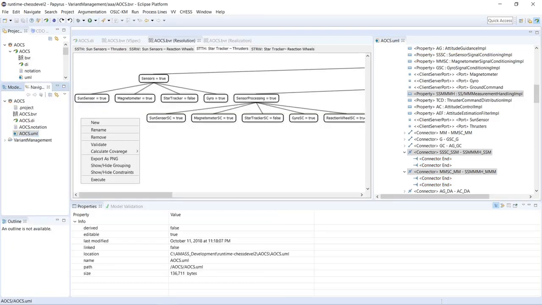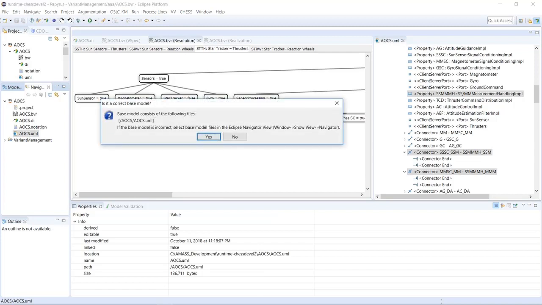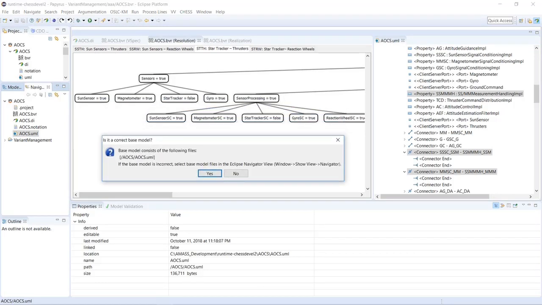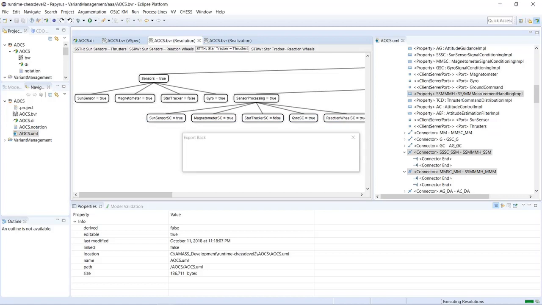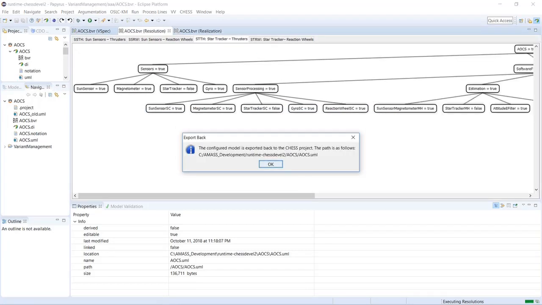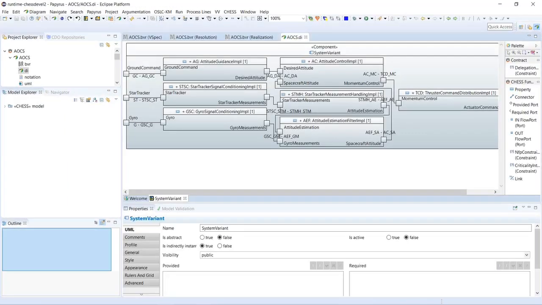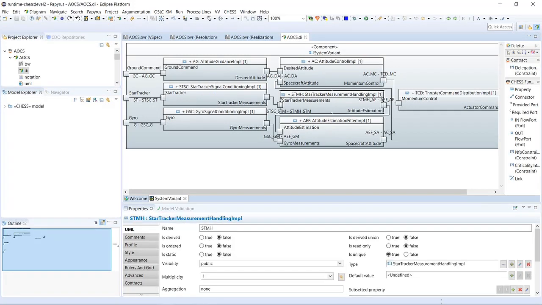The star tracker, thrusters, STTH, resolution is executed. The tailored models are automatically exported back to the desired locations. The generated attitude and orbit control subsystem variant can be visualized in the Chess editor.